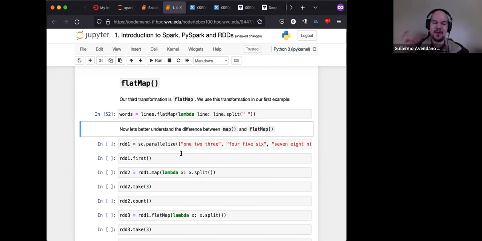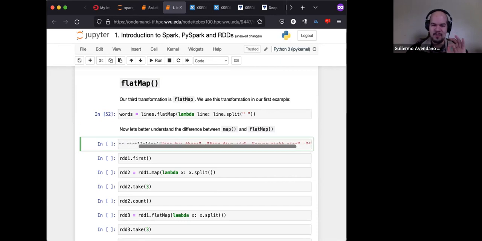Let's see the difference between a map and a flat map. Once you see this example, it will become really clear. So I am creating here a very tiny RDD. Let me see, with words here.